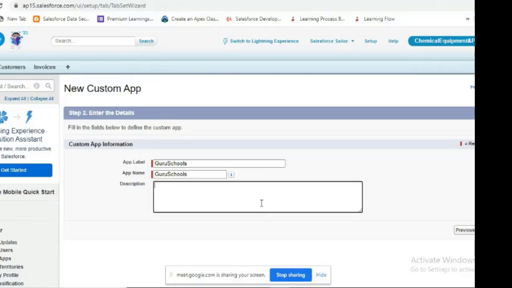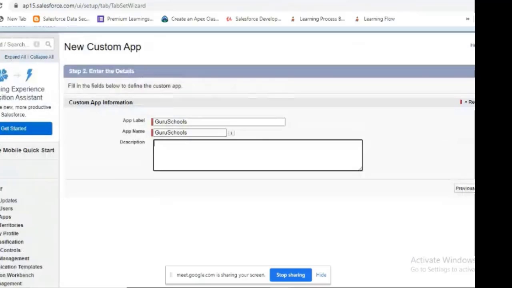This custom app, you are using an already developed application, right? No, no, don't take me wrong. Actually, this is the new custom app. See, there are two types of objects in Salesforce: custom objects and standard objects.